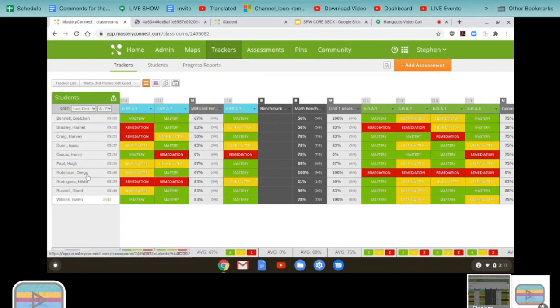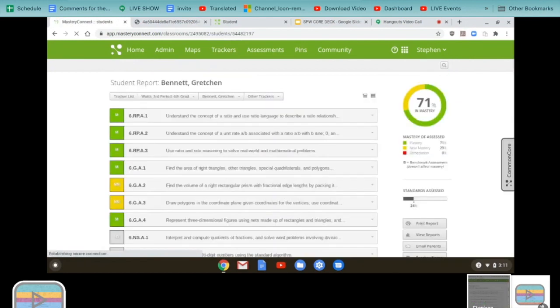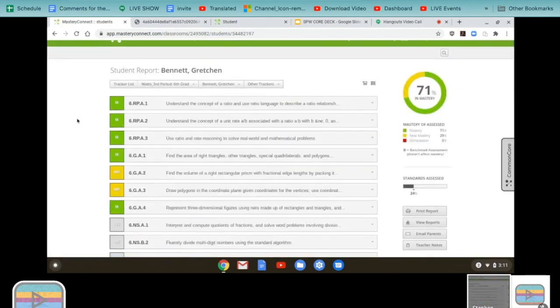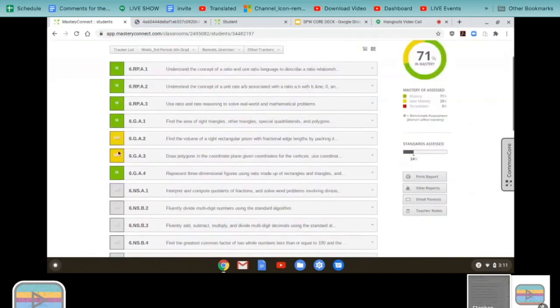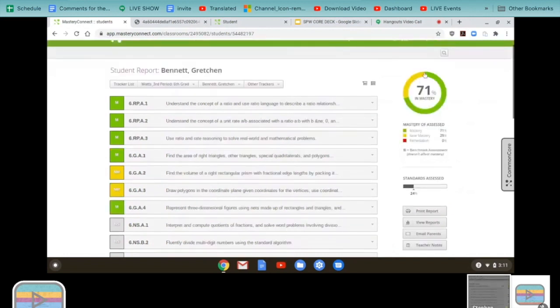But when I hover over the name and I click that person's name, so if I click Credgen Bennett's name, it's going to pull up her individual student report. What you see here, of course, these are all the standards. Here's the current mastery level for each standard according to the assessments. And over here on the right-hand side, we have a quick circle graph that is indicating 71% in mastery. So of the total number of standards assessed, of which I've done 24% of them right here, she is 71% in mastery. It's pretty good, not bad.